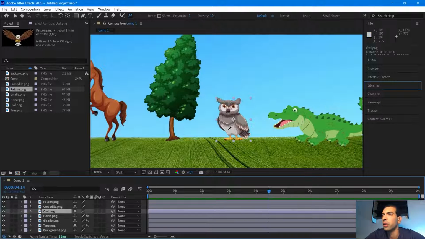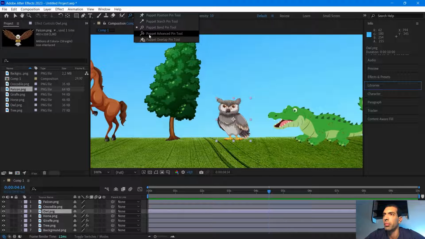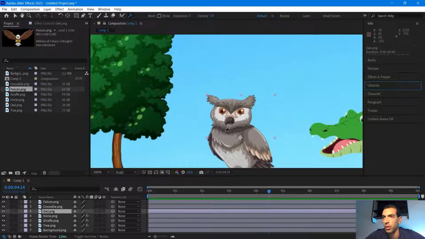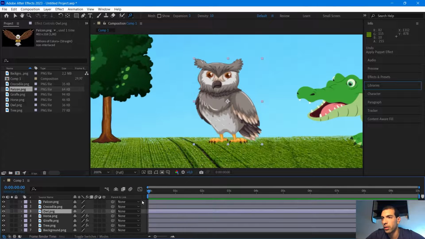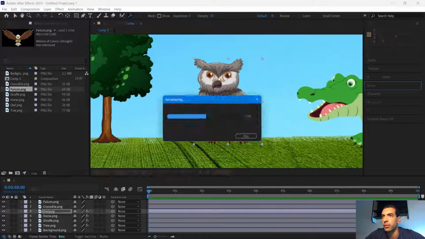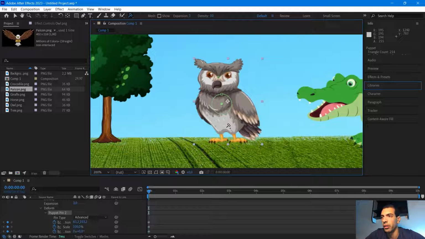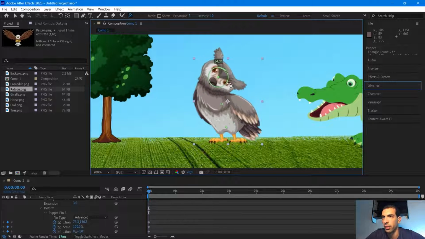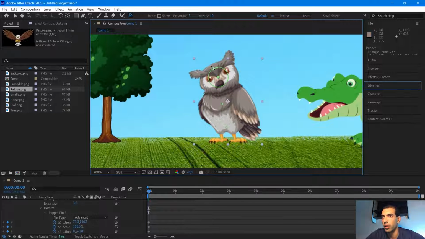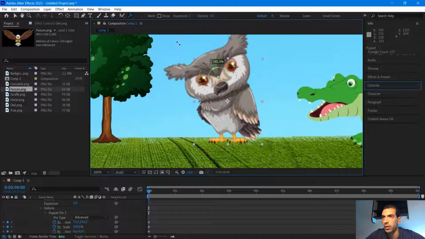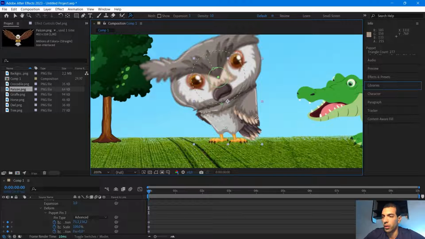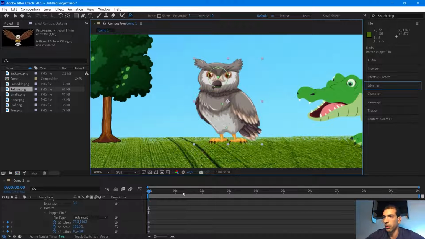I select the owl. This time I'm gonna use a new tool, which is this tool, Puppet Advanced Pin Tool. I'm gonna go back to 0 seconds. I'm gonna create one pin here, one pin here, and one pin here. And what this type of pin allows me to do is rotate just like the previous one. And it allows me to scale up like this, as you see. Control Z to go back.